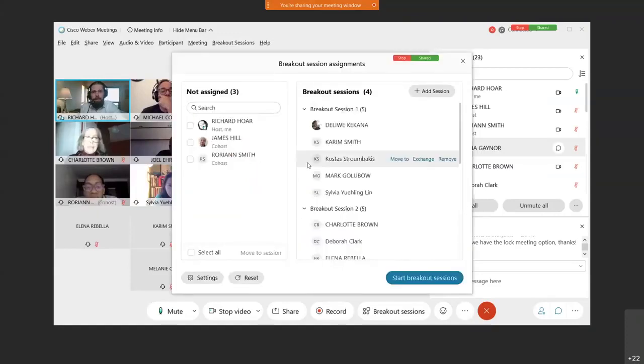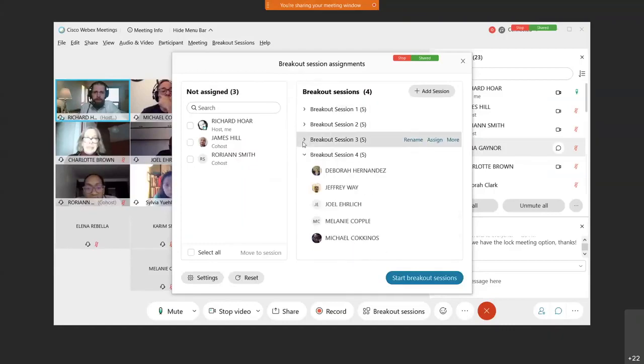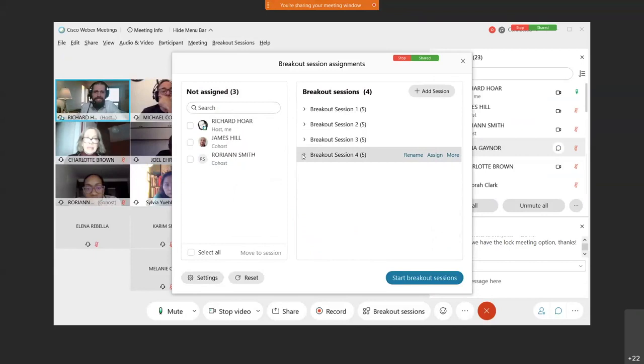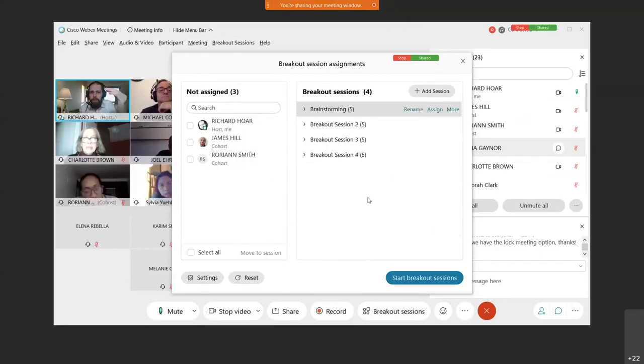And so here we go. It's created breakout sessions for us. I'll close these little arrows, but you can see each one has a fairly random collection of people in them. But from this panel, I can also rename these breakout sessions. So if breakout session 1, 2, 3, 4 is boring, we can call this something more intuitive for people if you've got specific purposes for these sessions.